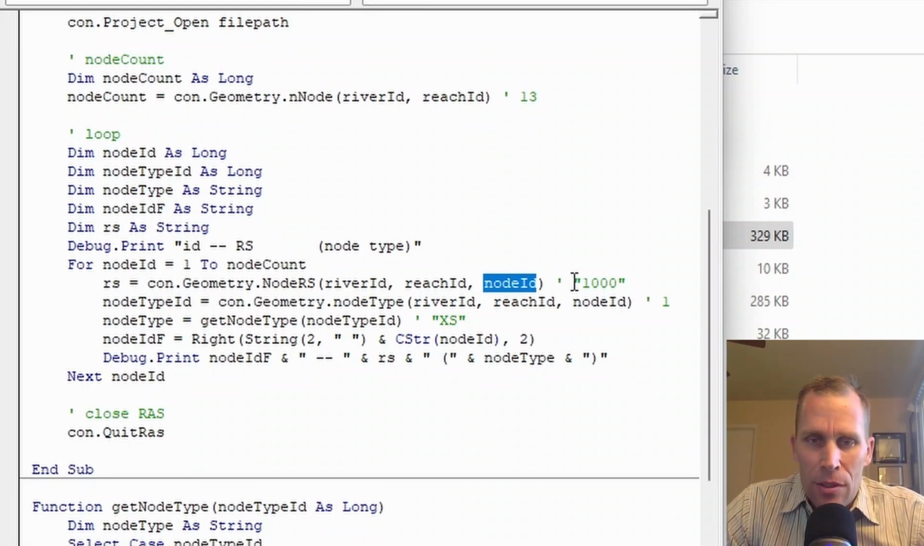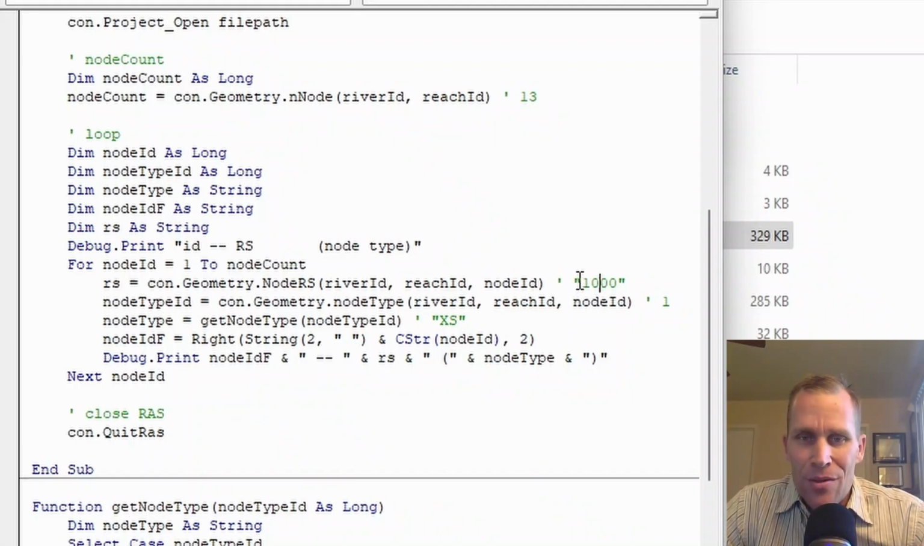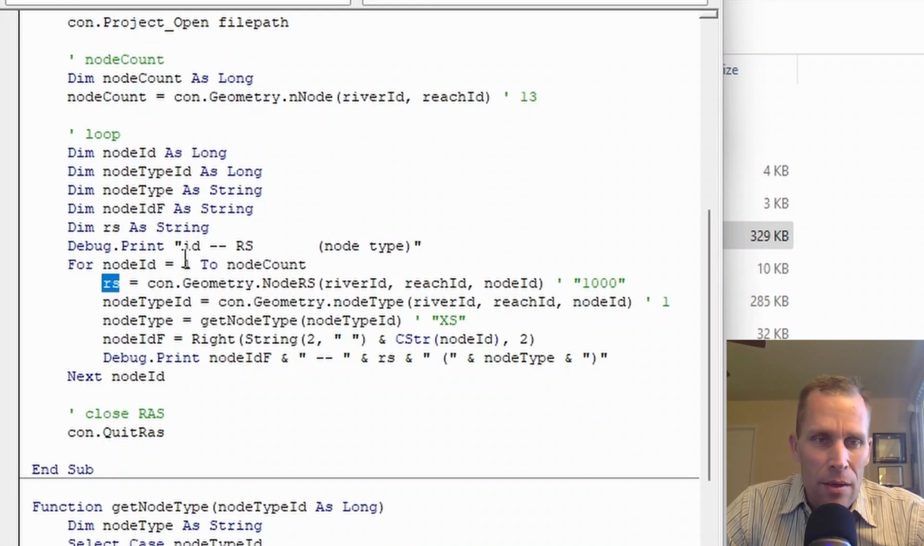And it's going to be returning a string, and that is the river station, which could be either 1000 or 900.00 asterisk or 800.00 asterisk, as you will see for cross sections that are interpolated. Or if it happens to be like my lateral structure, I believe is at 780, or my bridge happens to be at 190. And again, I'm putting the double quotes in here because it's returning a string. See, RS is defined as a string variable.